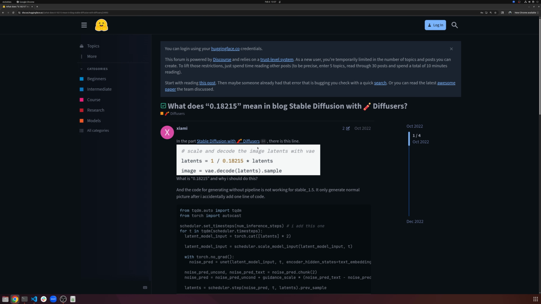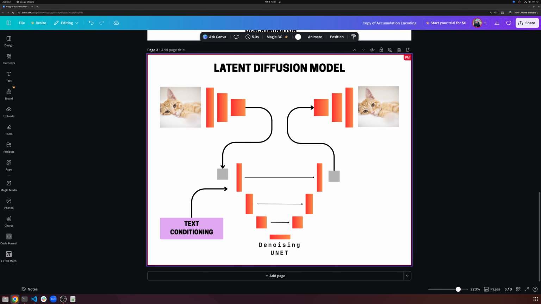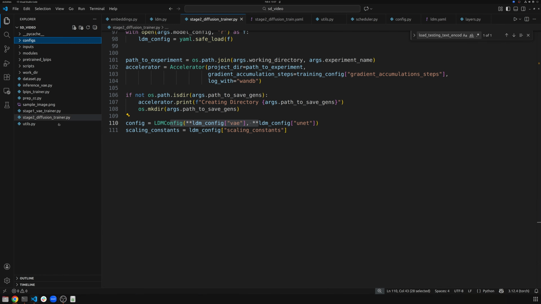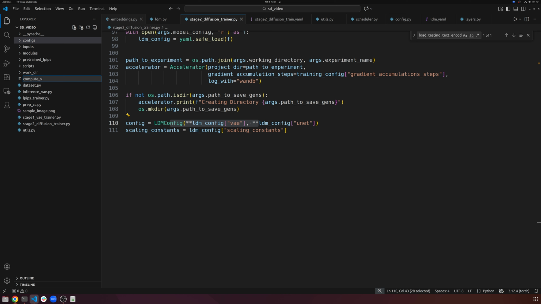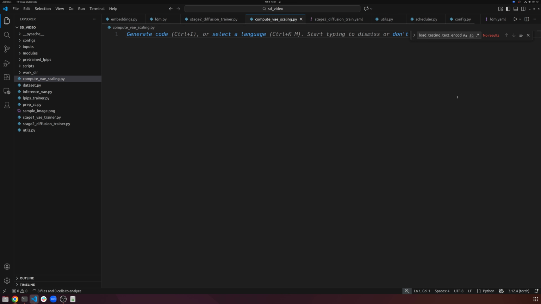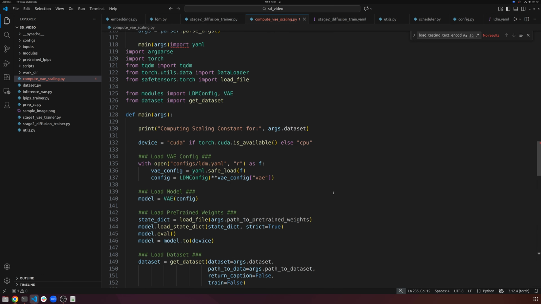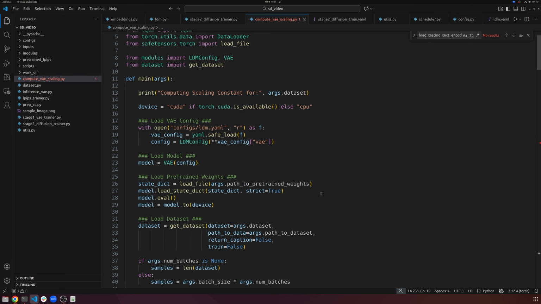And so what we need to do is compute our own constants. Let's go ahead and do that now. We'll see what it is, and then see what we need to multiply by to change it. So we're going to make a new file, compute VAE scaling.py. This is relatively straightforward. I will just copy it and paste it in so we can just look at the code. The code is very simple.